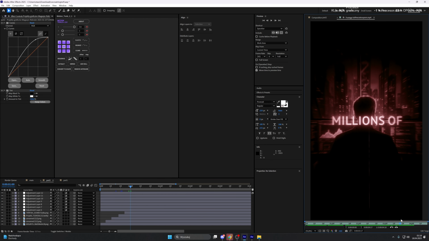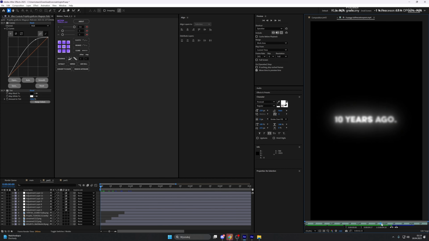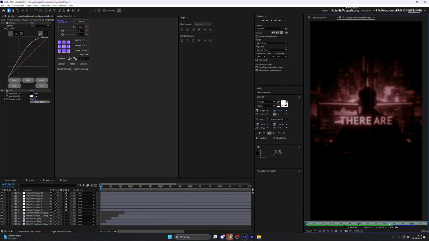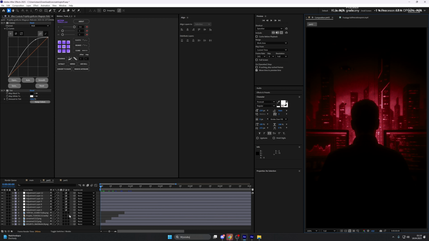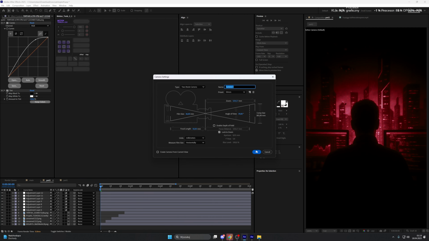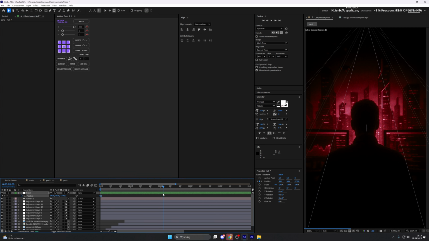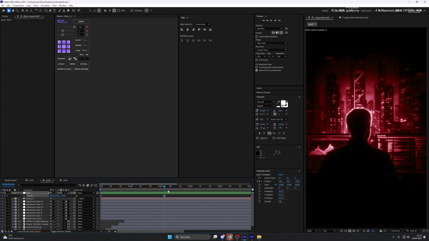There are millions of people texts, but before that, as you can see, we also have a zoom animation here. So actually let's create 3D layers for these 2D layers. Okay, then let's click here to create a new camera, then let's link a new null to this camera, and let's change position here. Let's create 2 keyframes.